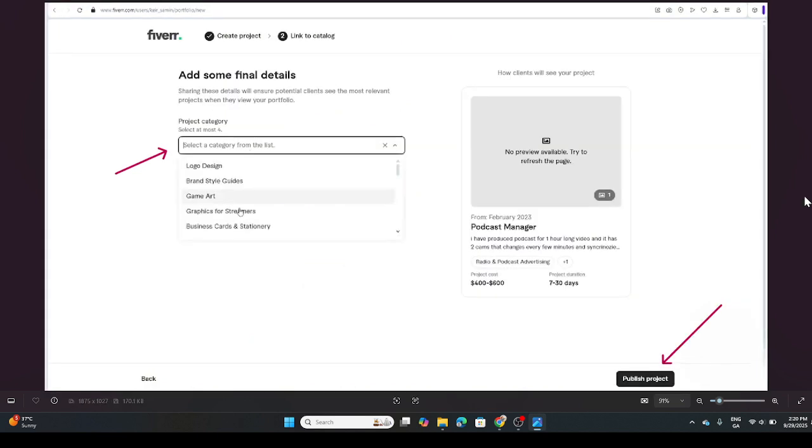You're almost done. Lastly, ensure you add any final details, such as selecting a project category that aligns with your work. Once you've double-checked all the information, click on the option to publish your project. With your project published, your portfolio will be displayed on your Fiverr profile for all to see. This valuable addition can indeed enhance your gig by showcasing your expertise and attracting more clients.